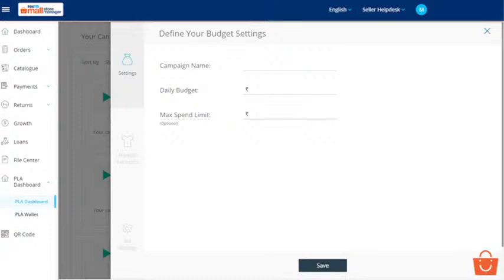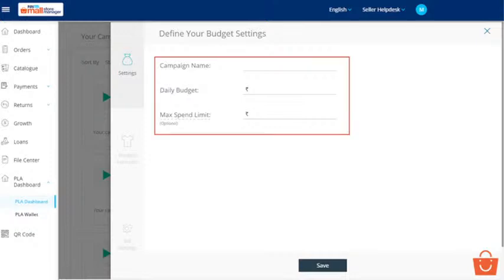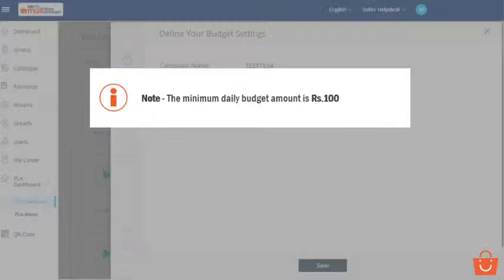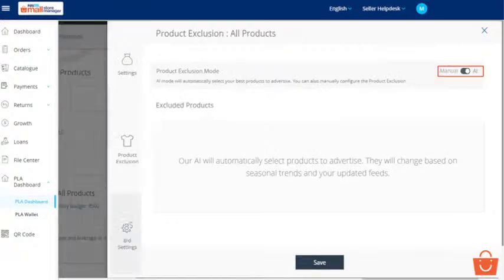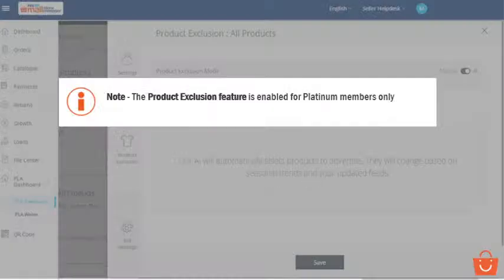Under the budget settings section, you need to enter the campaign details. Here, enter the campaign name, daily budget, and maximum spend limit. Please note that the minimum daily budget limit is 100 rupees. Once you have filled in all the details, click on the save button.